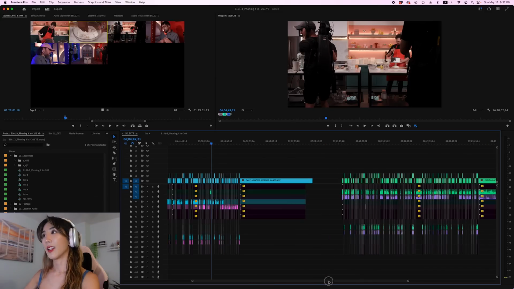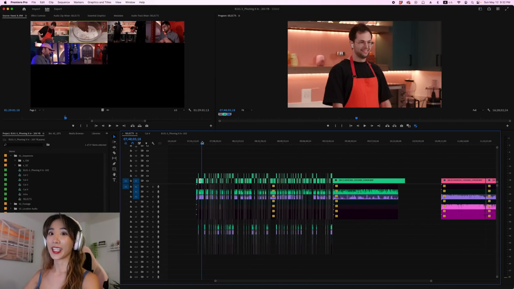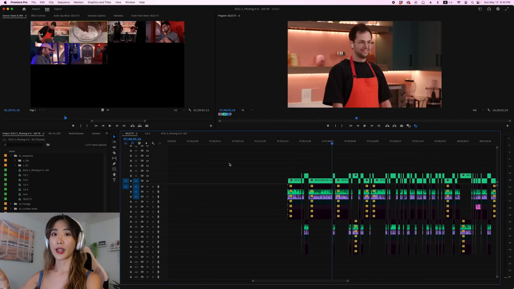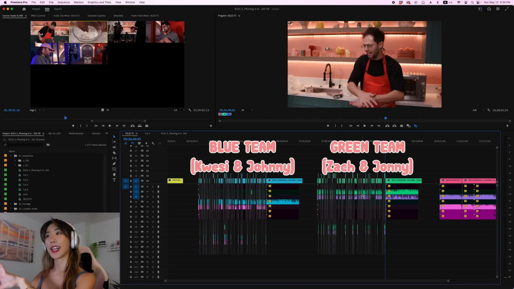So similar thing on this duplicated sequence right here that is green. For this one, you can guess that this is about Zach and Johnny Cakes. In this sequence, we're totally ignoring Kwesi. We're only focusing on Zach and Johnny Cakes. So now we perfectly have the 2 divisions of Kwesi cooking and Zach cooking.